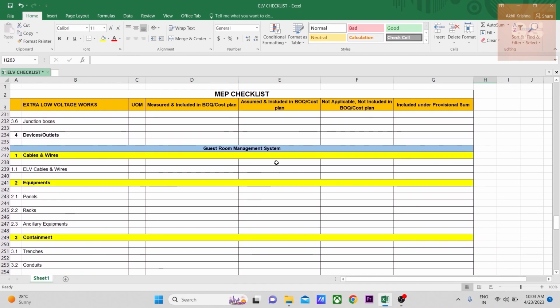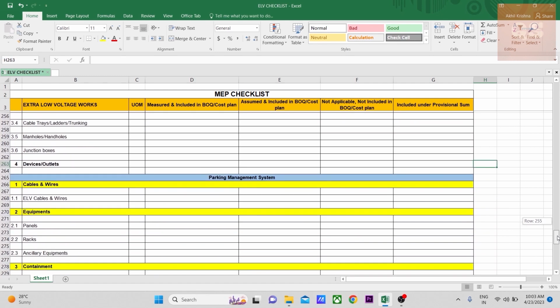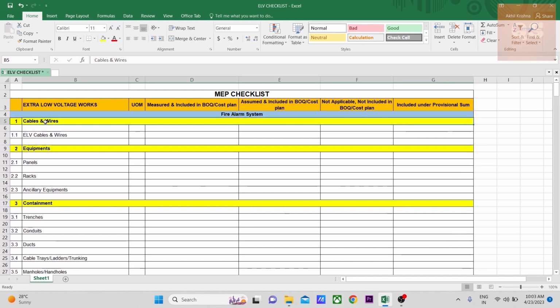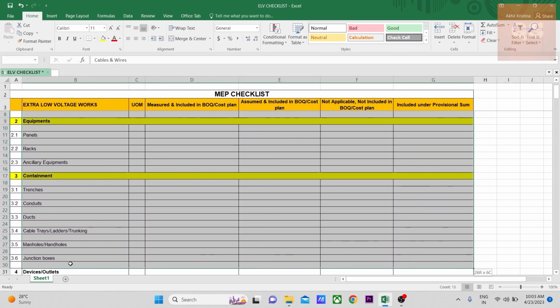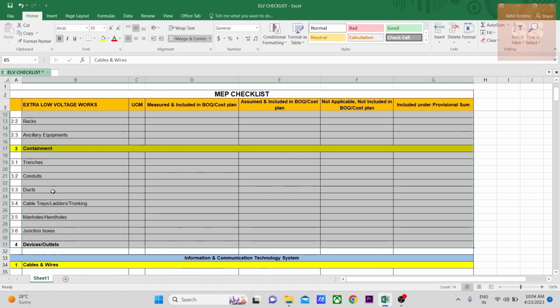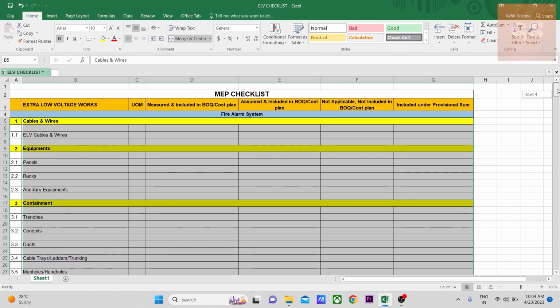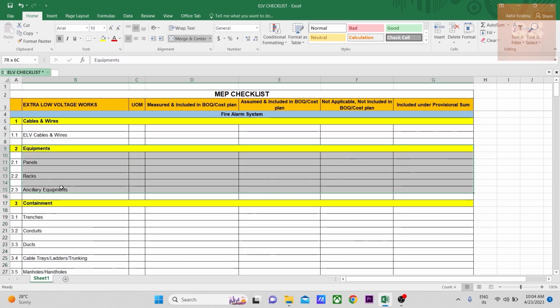GRMS is mainly for resort hotel type of projects, hospitality projects. Parking management system, again for malls, commercial. Now the basic components in each system are almost similar. If you see, it is the common things here. Cables and wires will be there for all the systems. Equipment, the racks and panels will be there for all these systems. Only the specifications will change.